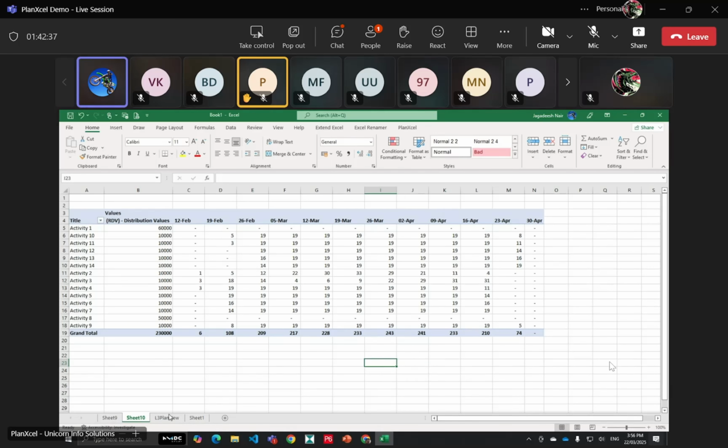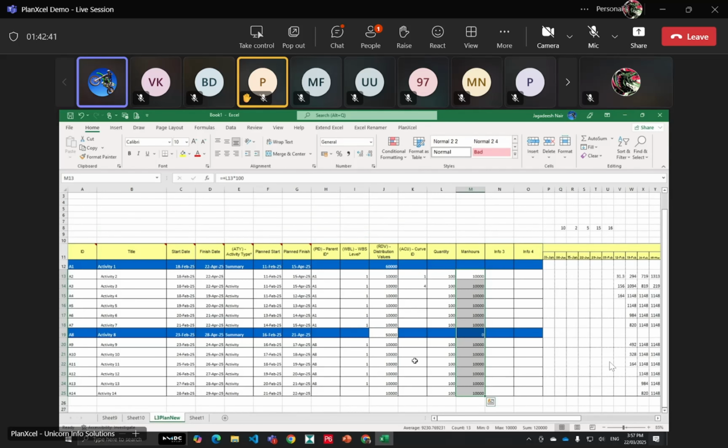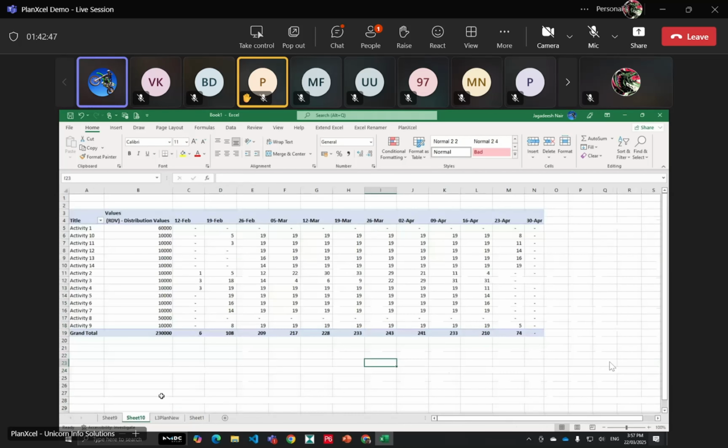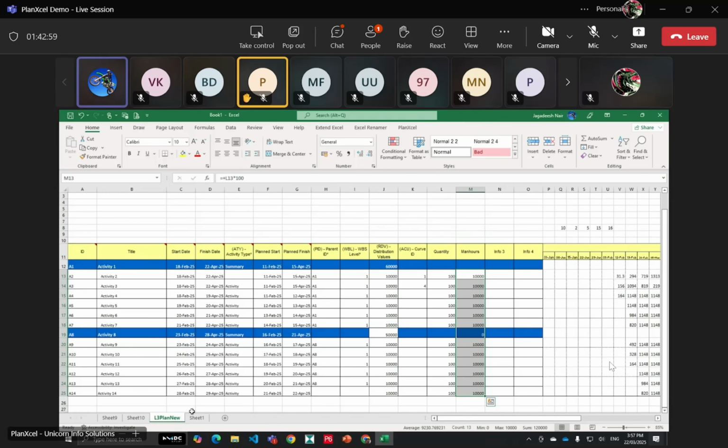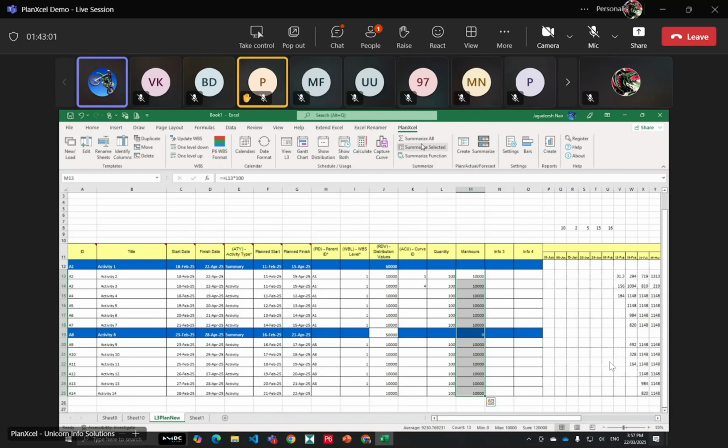So like this, you can use the summarize functions, in which you can do a calculation also. And this you cannot do normally with a normal pivot table, because these are not normal value fields, these are calculated fields. In order to create calculated fields, every time you have to go one by one. So PlanXcel will create it in one single click. That is the function of the summarize functions.